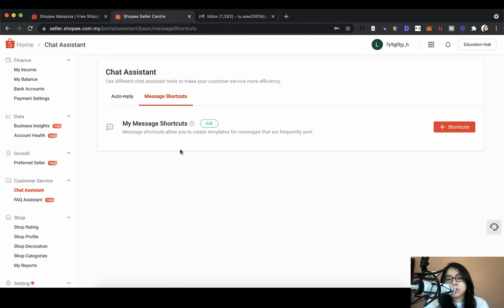Okay, shortcuts would be more like canned responses. These are not really compulsory at the moment. So probably when you've sold more products on Shopee and you've started to see yourself writing the same message over and over again, you can place them here as shortcuts. For now we don't have to look at that.